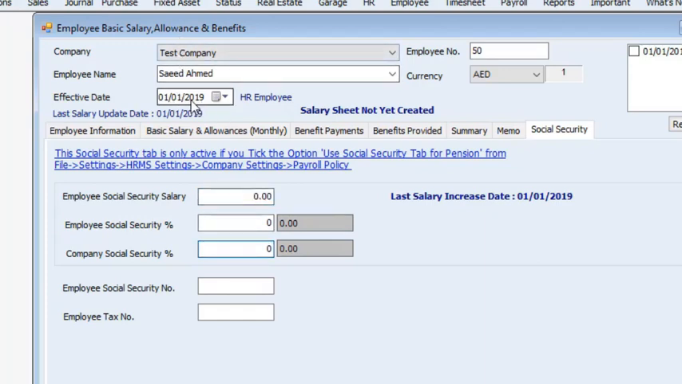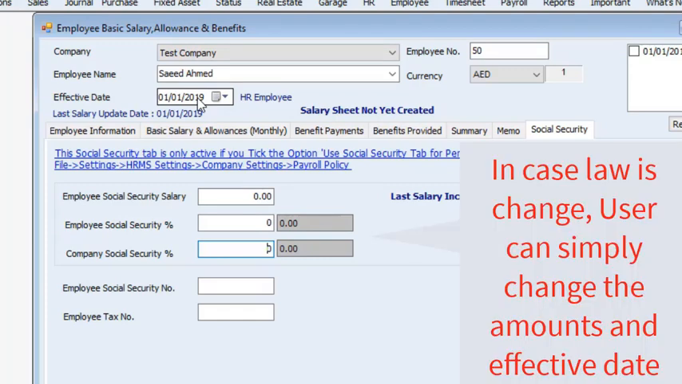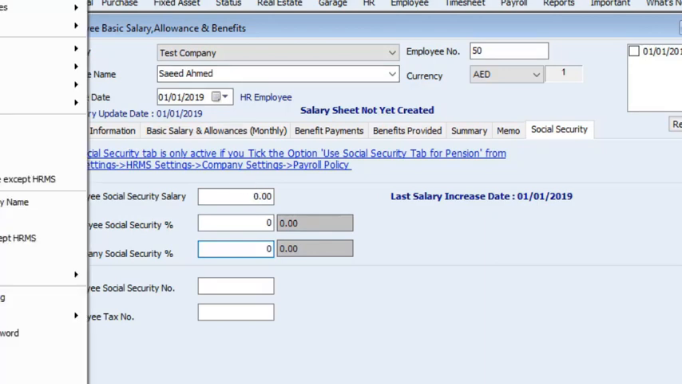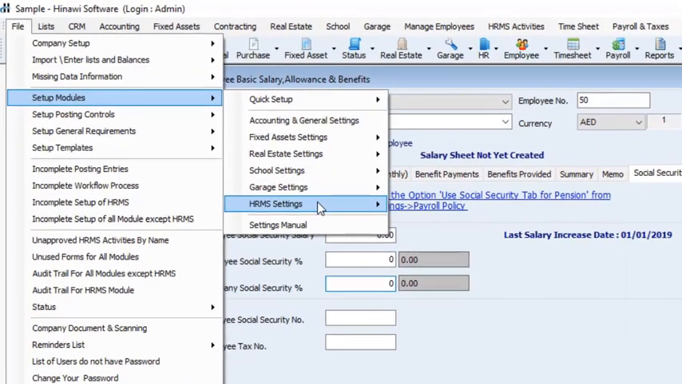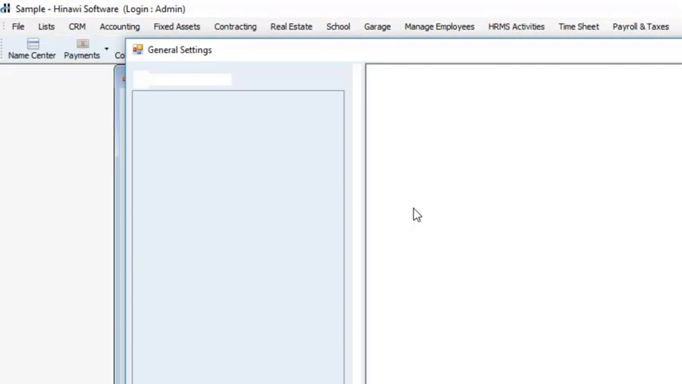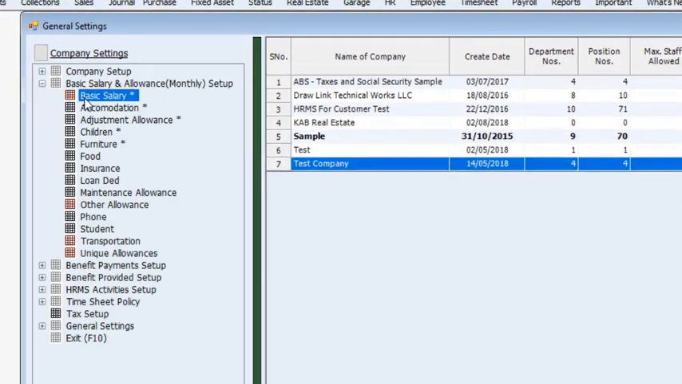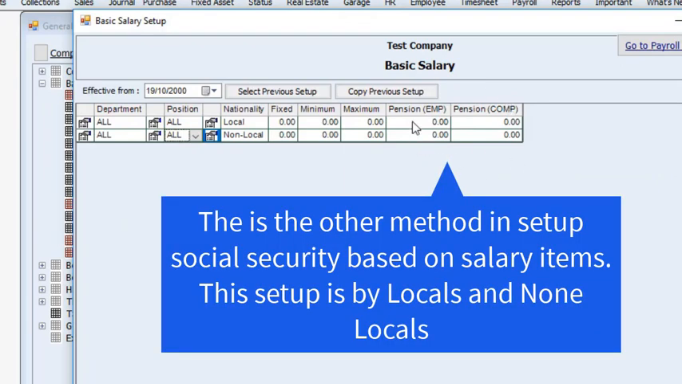It reads from the effective date, which we have created and set up earlier in the settings, and it also reads the checklist, which I have shown you in the previous settings window, where we selected yes, use the Social Security. But this is really important to make sure of, because in the setup modules, in the HRMS settings, and in the general settings, we have to see here that in the basic salary, we have those two columns regarding the pension for employees and the pension for company.